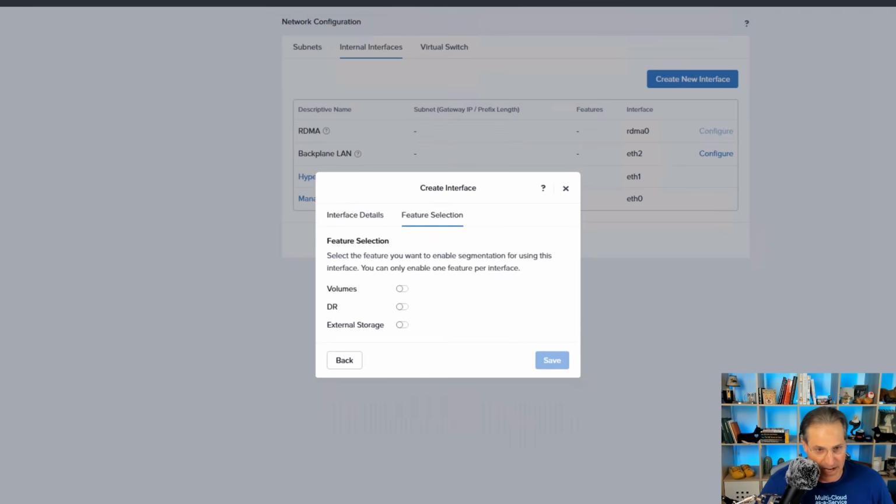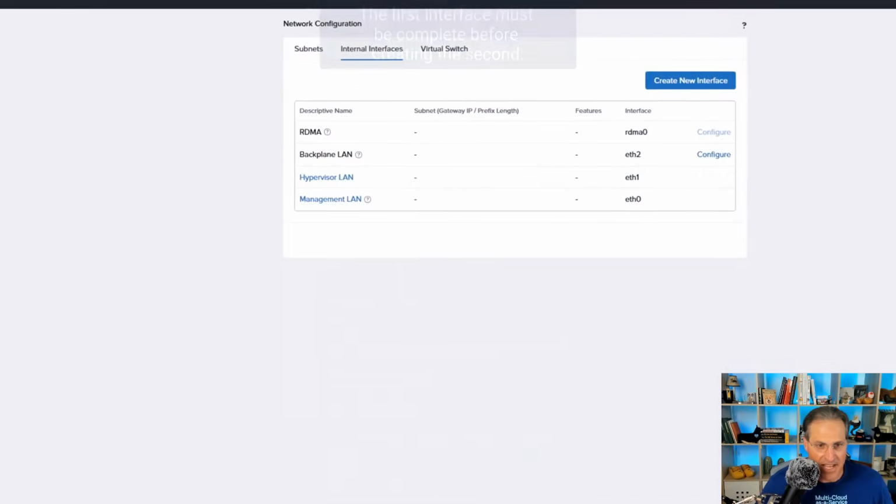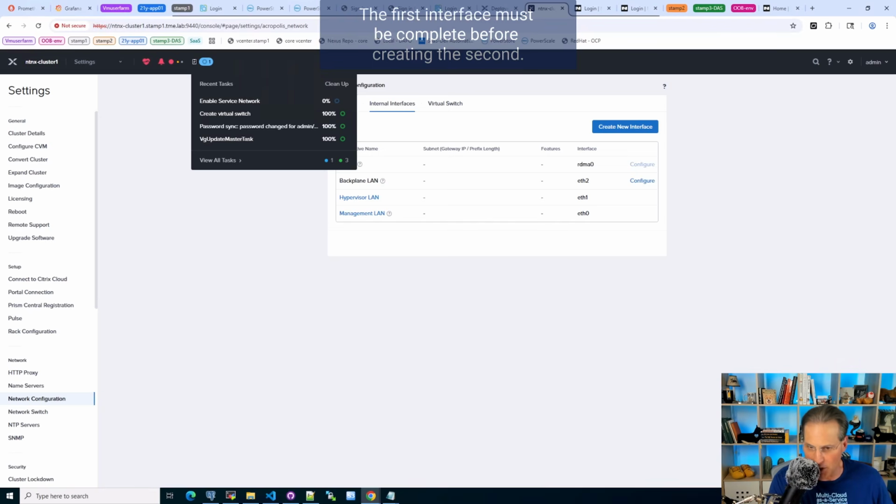So I made this in the 151 subnet space, and I'm going to enable it for storage, and this interface now is going to go off and build there. Now we do have to wait until we create the second interface for this one to finish.